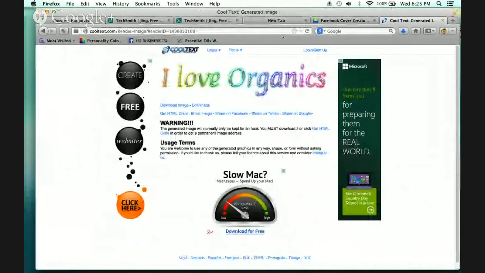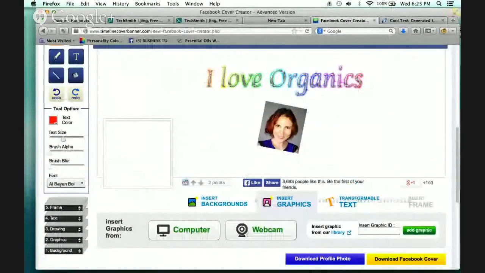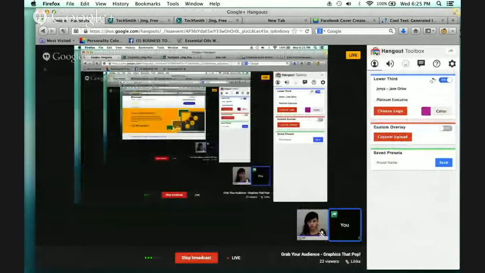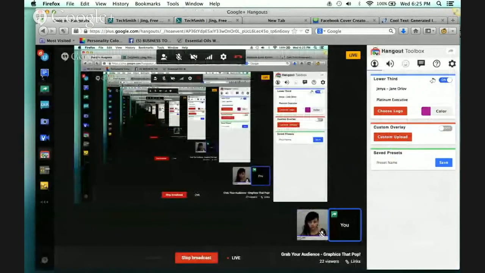The other one is timelinecoverbanner.com. And then the tool that I use is called Jing. And that's basically the three tools that I use. I think Kimra's PicMonkey is a little bit less complicated, but if you want to have some options, those are the options for you.